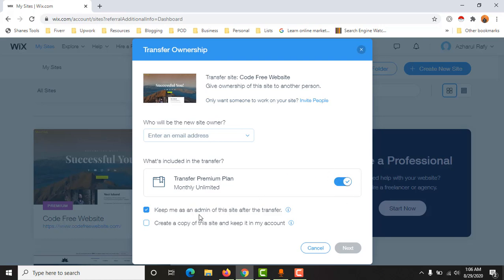Then we have got this option, keep me as an admin of the site after the transfer. So if you want to access the site even after transferring the ownership to your client, then you can keep it checked. And then here we have got create a copy of the site and keep it in my account. So if you want to create an original duplicate of this website, then you can simply click here so that the original website will stay in your account and a new website will be created and transferred to your client. All right, so now let's say you don't want to access the website anymore, you want to transfer the ownership to your client permanently, then you simply have to uncheck this one, and I don't want this option as well, so I'm going to uncheck.